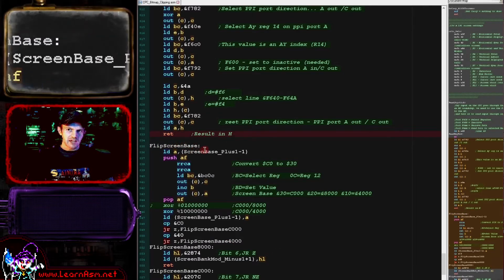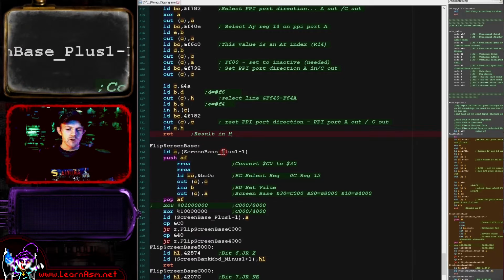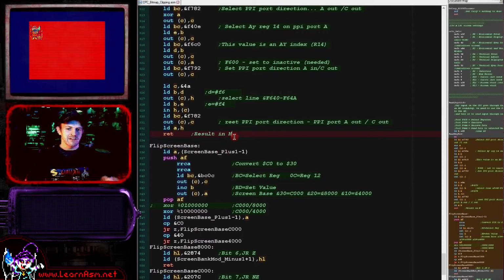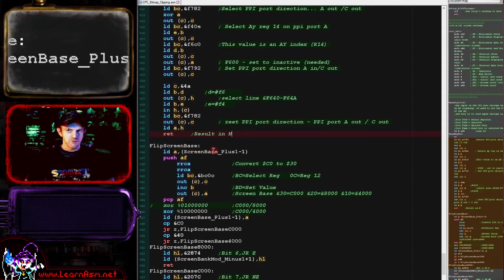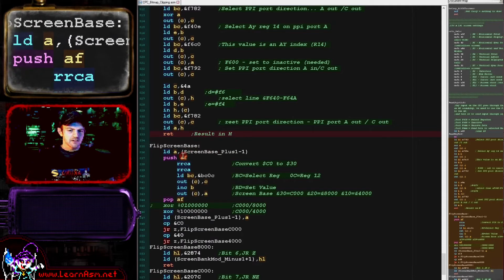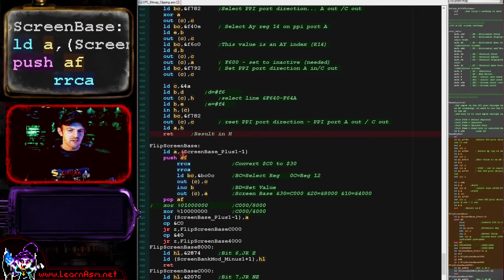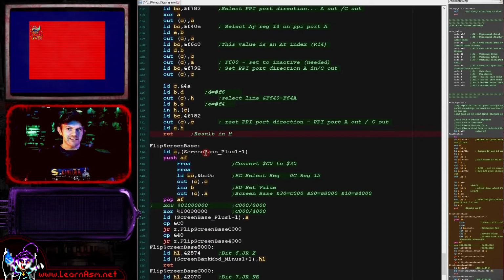We're loading in the current screen base from screen base +1. This is self-modifying code. I'm modifying the values in the get screen pos function, I think it is. So we're loading it in from that modified value here. We're then backing it up into AF, and the first thing we're going to do is set that screen base, which was the screen that's been drawn to, to be the visible screen.